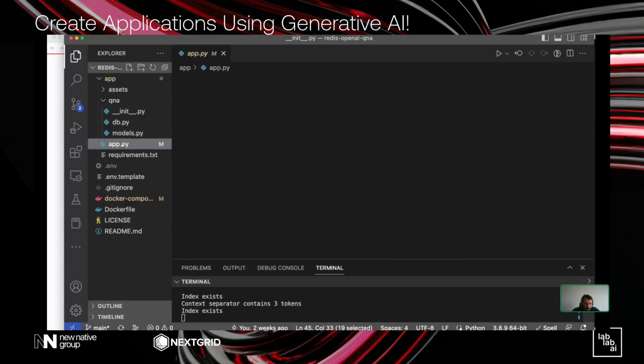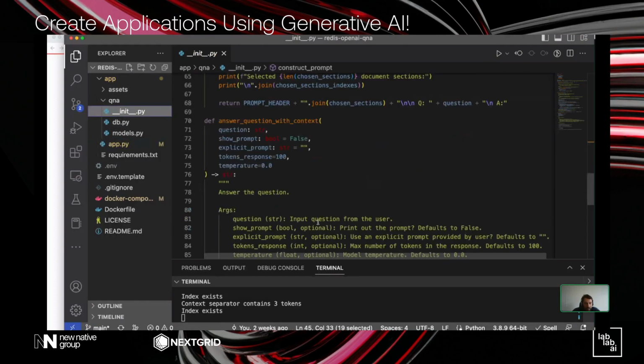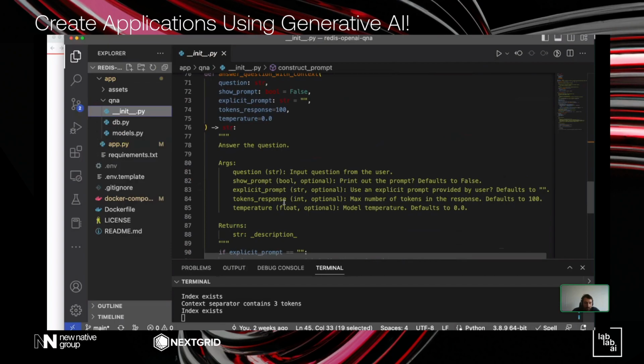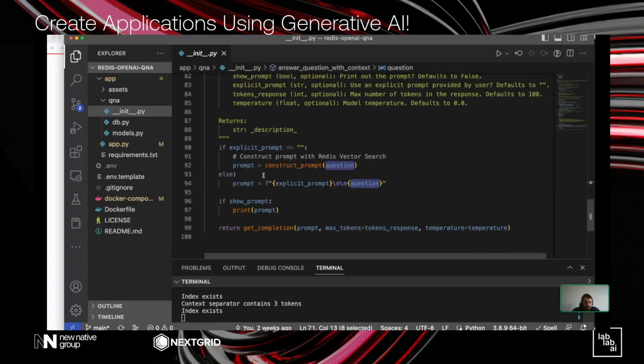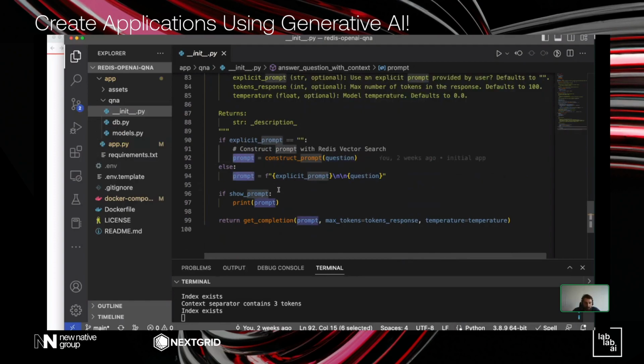So if you remember back in our app, this function, answer question with context, is the one that gets triggered when you do a search. And that's this function right here. It simply answers the question. You put in the question, it does the prompt construction where it queries Redis, gives you the prompt at the end that we want to use. You can optionally print out the prompt. This is great for debugging. And then last but not least, we call get completion, which uses OpenAI's completion endpoint to try to answer the question that you've sent it using all the information from Redis.